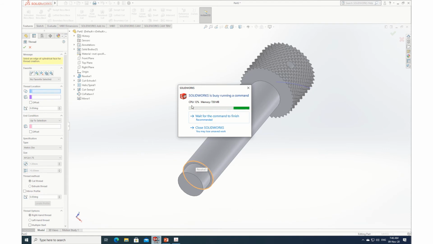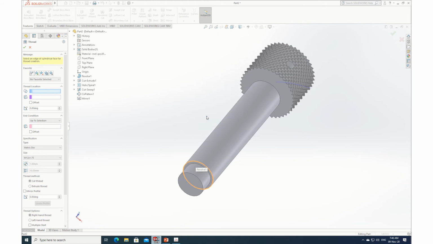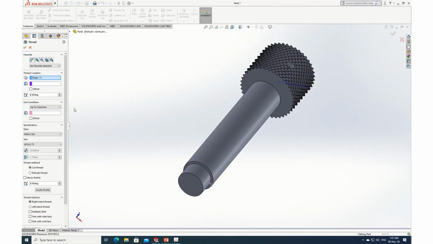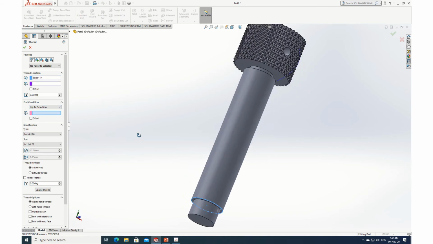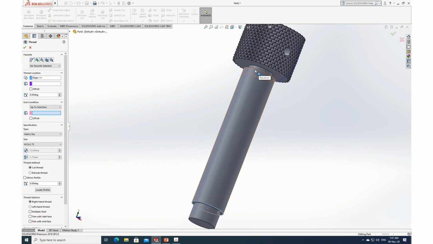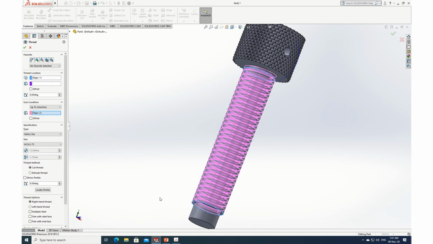Let me just hold, see here, like that. The system is hanging. It has taken edge 1 now. Okay, so thread location I did it up to selection. See here, if I say blind, it will simply do like this. I will just go and say up to selection. Why? Because I want up to this end, up to this point. Understand? See there, it has already done it.